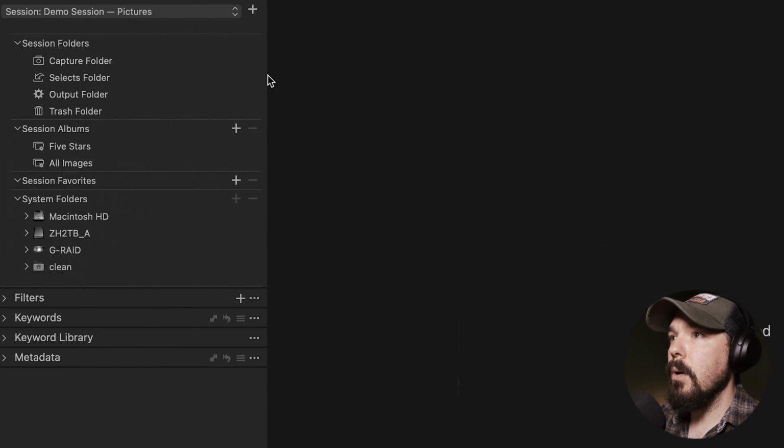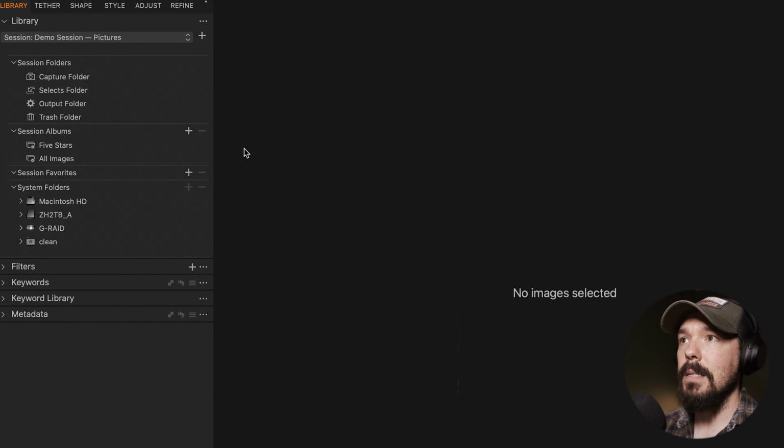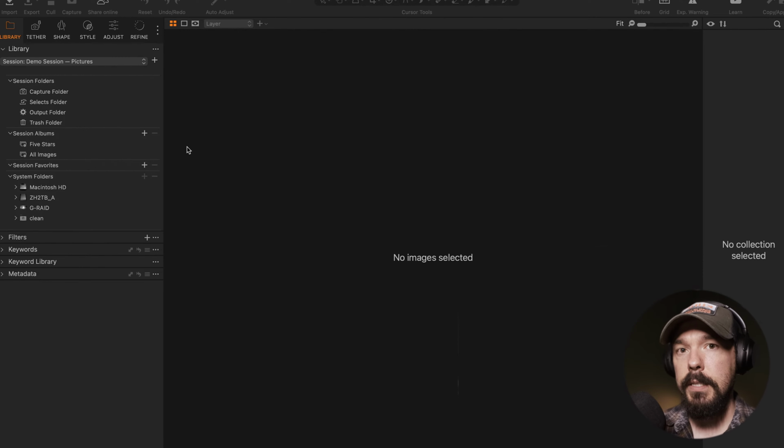We see below session folders, we see session albums. This is going to be very similar to the way albums work in catalogs because that's virtual organization. Albums don't have an exact correlation to a folder on your hard drive, so it's all virtual. You can use an album to house multiple different images from different locations, or multiple albums with the same image in each one. Again, it's all virtual. Because they work the same way in catalogs as they do in sessions, I'm going to skip that for now.